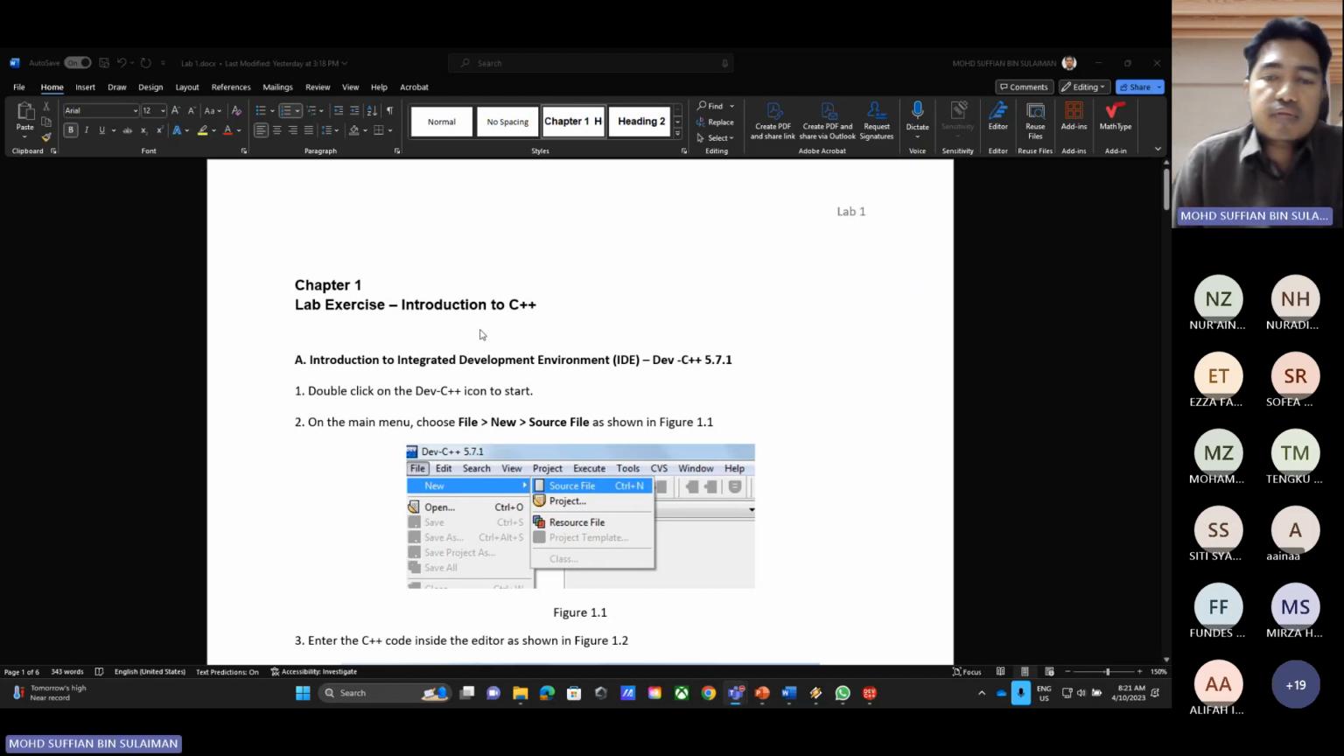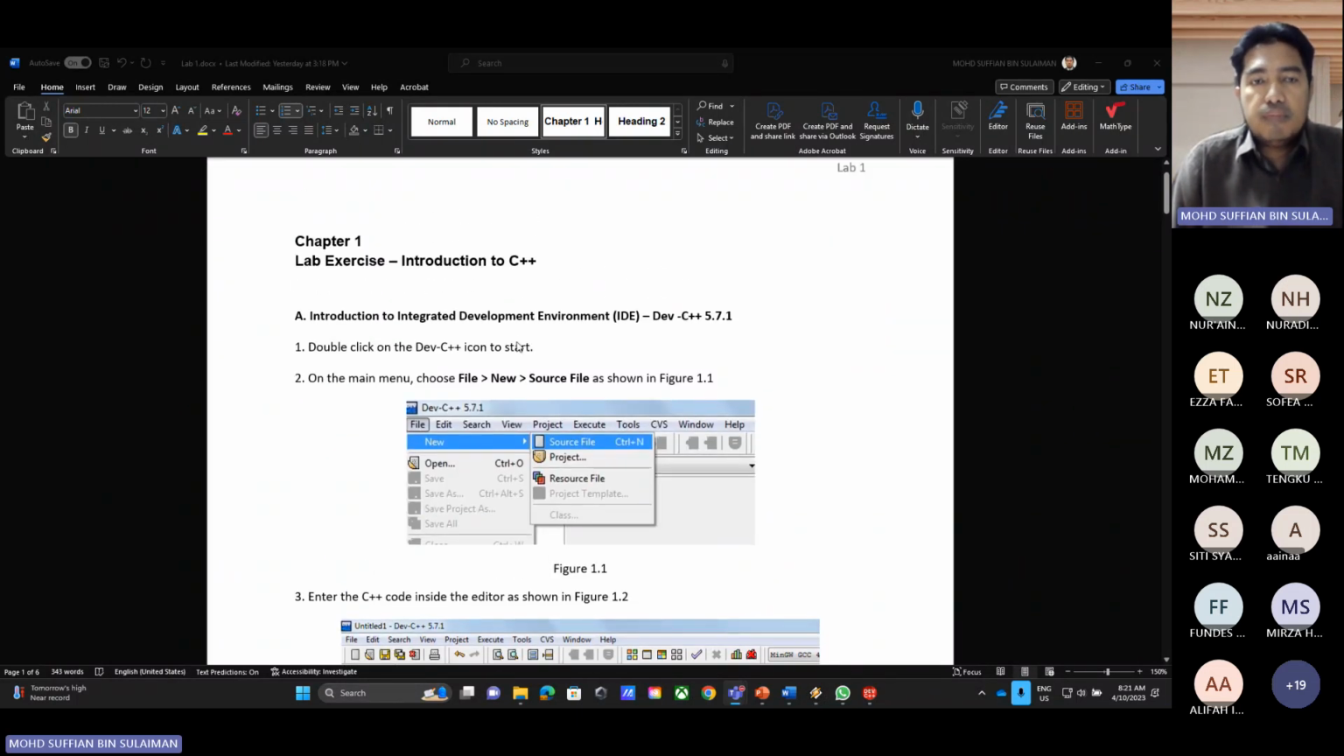For the first lab session, it is just an exercise, so no need to submit anything to me. This is just the steps of how to construct the code, compile, execute, and see the output. This is by using Dev C++ 5.17.1. This is the old version; the current version is 6.3. But the steps are almost similar.